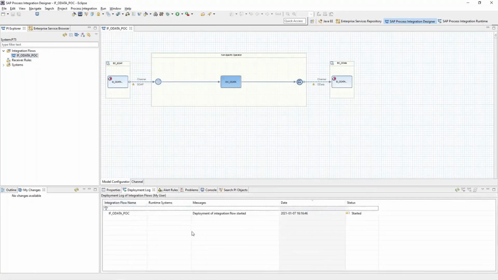And under the deployment log here, you can see the deployment has actually started. Once the deployment is finished, we will be presented with a pop-up stating the deployment has finished successfully. If there are any relevant errors, you will also get a log of the list of errors which we have received. Since for our case, we have successfully deployed the object, we can see the status as finished. Now we can head back to our integration builder to see how the integrated configuration object or ICO has been generated.